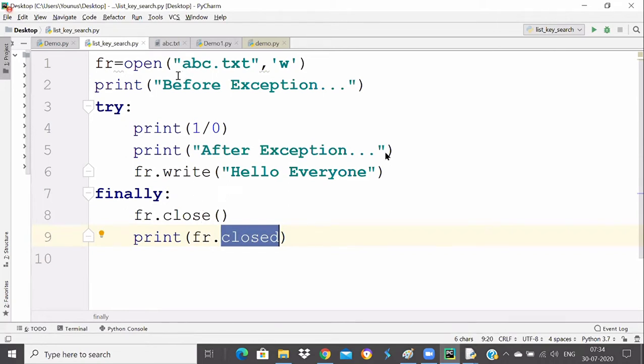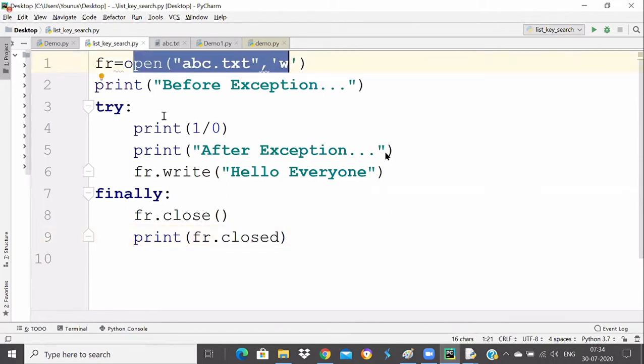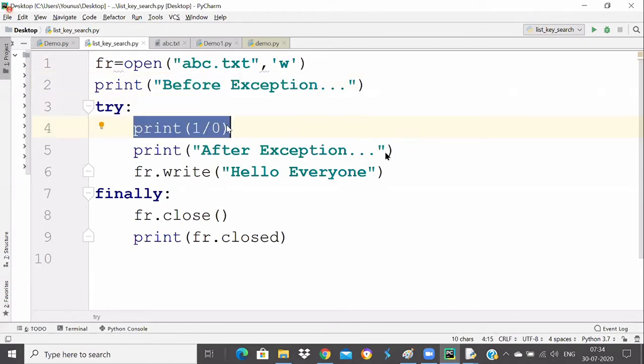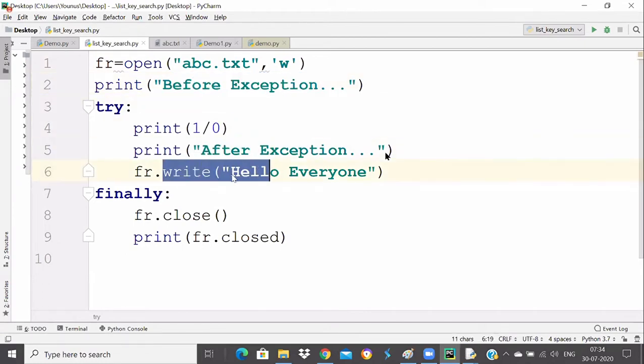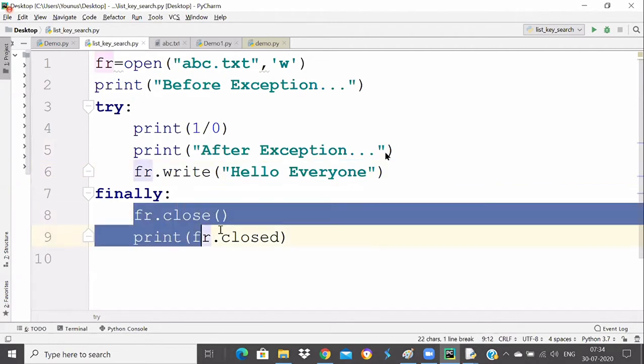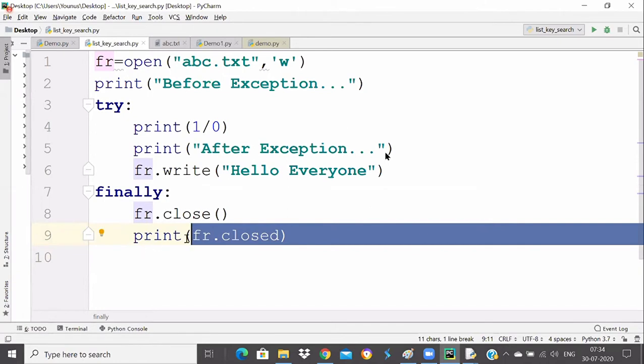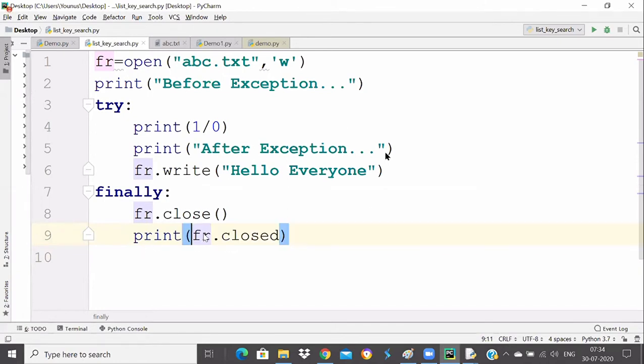Let me run the program now and see how it will execute. The first line gets executed: abc.txt opens in write mode, and before exception gets printed. Now it gets into the try block and the exception comes here, so after that it will not execute anything. After exception will not be printed, and hello everyone will also not be printed, but it will make sure that the finally block gets executed and the file gets closed. So you will get printed true, saying that the file is closed. I can write a sentence here: is file closed? Then I can print true, that yes, the file is closed.